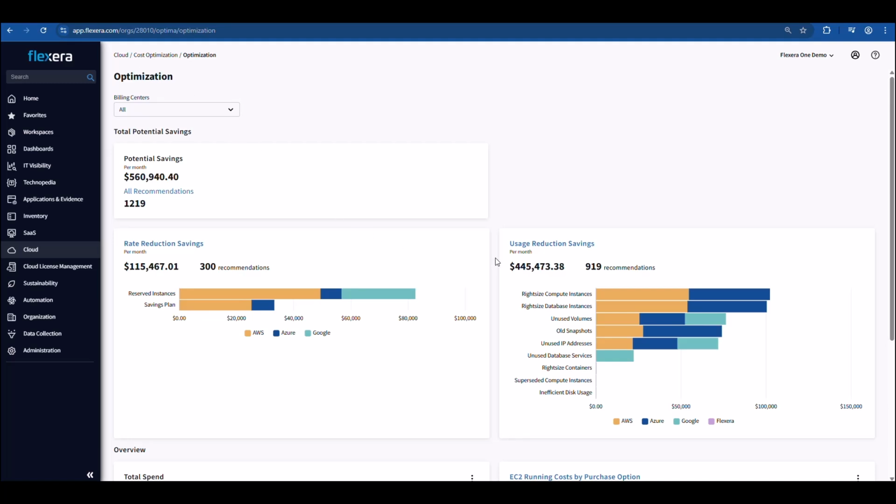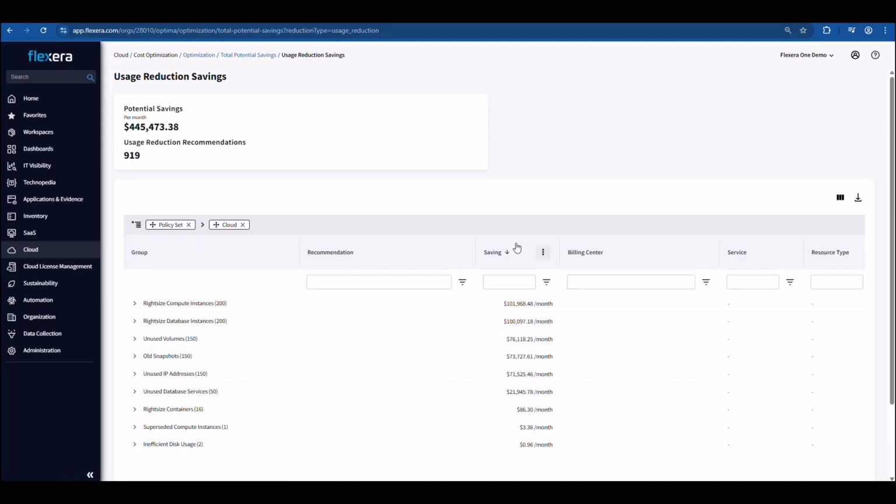By clicking on the appropriate heading, either usage or rate reduction savings or all recommendations, the form with the full details of these appear. I will click on usage reduction savings. Now when I click on this link, the form appears with all of the information pertaining to these usage reduction recommendations.